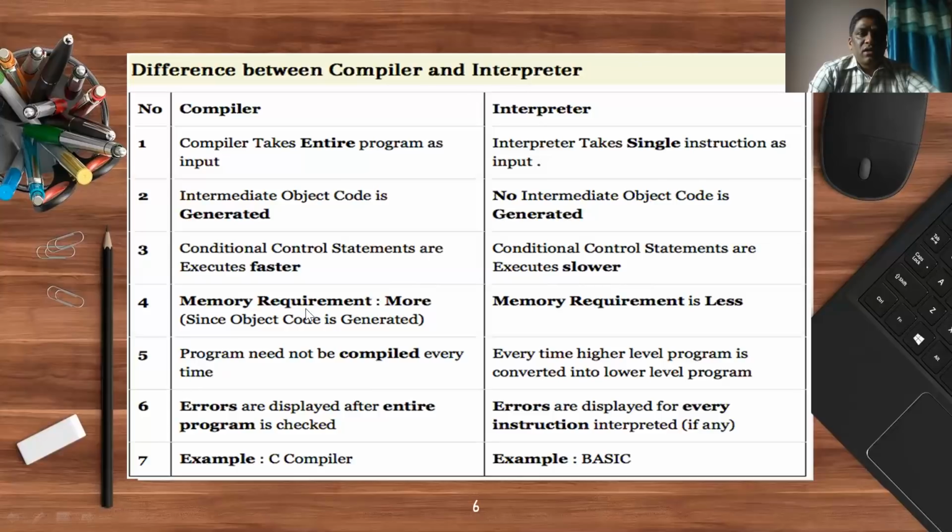And then for compilers, memory requirement is more. Now you can easily guess the reason for this. Memory requirement is more just because object code is generated, so you require additional space for storing this object code and the corresponding supported files also, linked libraries. Whereas in case of interpreter, there is no object code generated, therefore memory requirement is less.